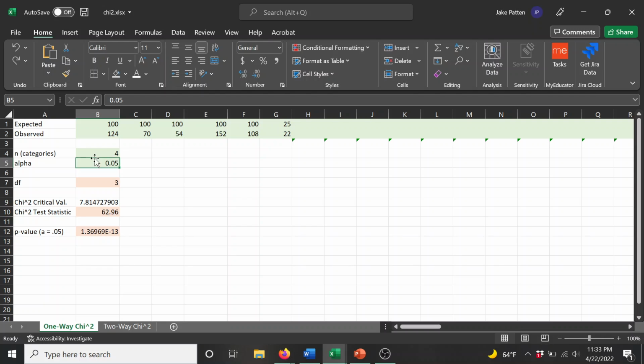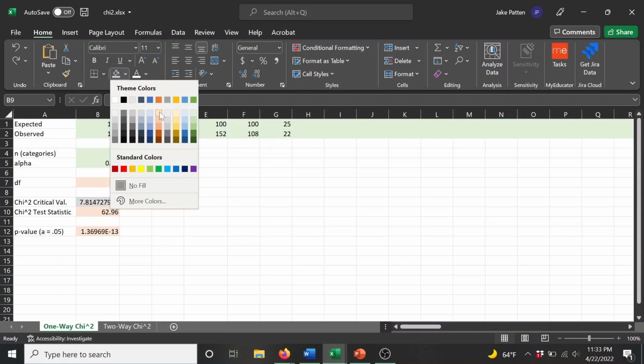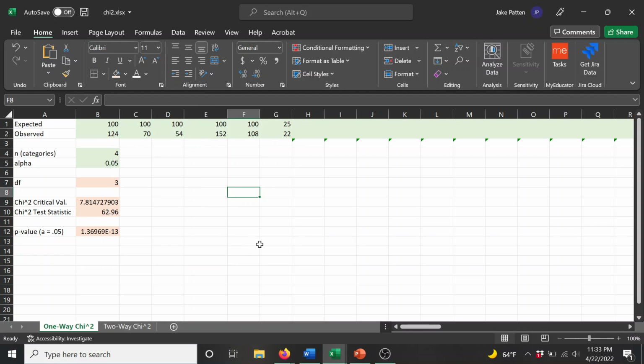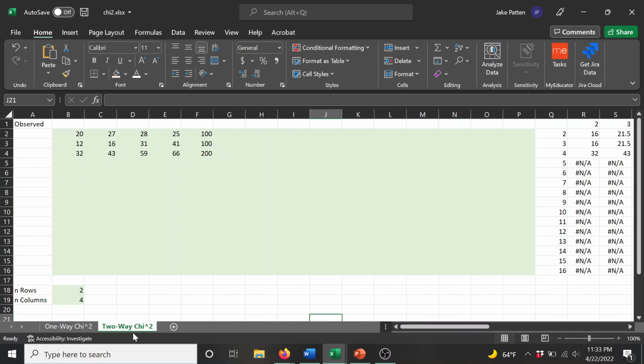Okay. I hit undo a couple times just to get back to where we were. It's got to look nice. There we go. Okay, critical value is now in red. Test statistic is in red. P-value in red down here. This is significant. The test statistic is way larger than the critical value. Here's your degrees of freedom. And we're good. One-way chi-square. Totally fancy.